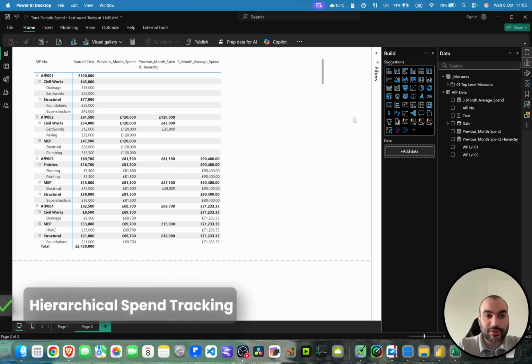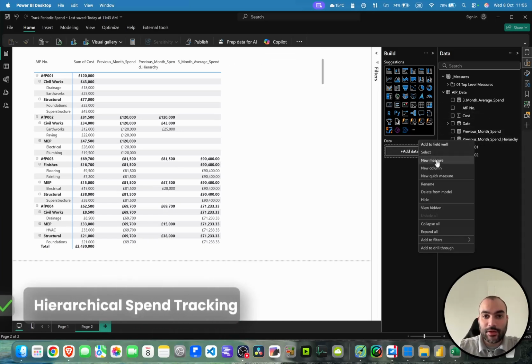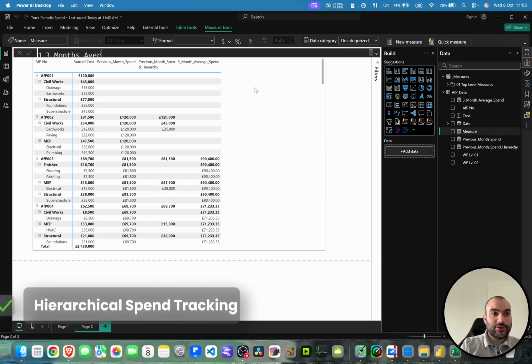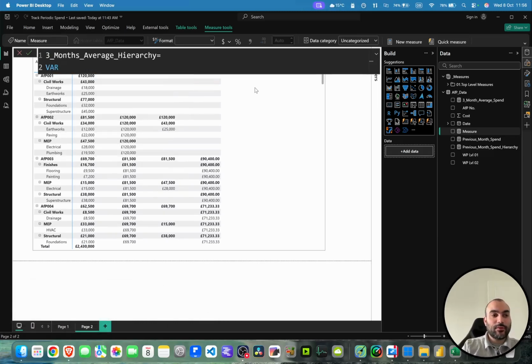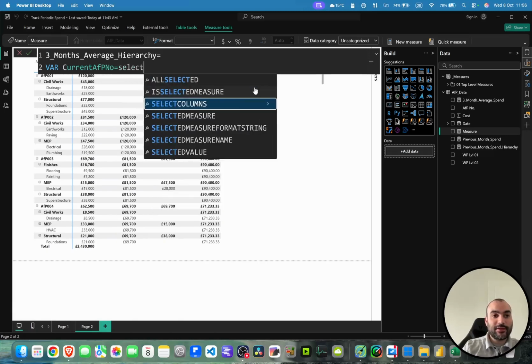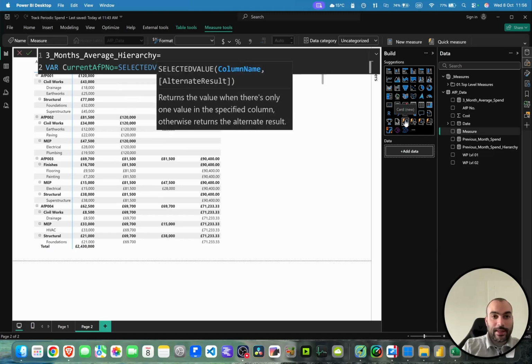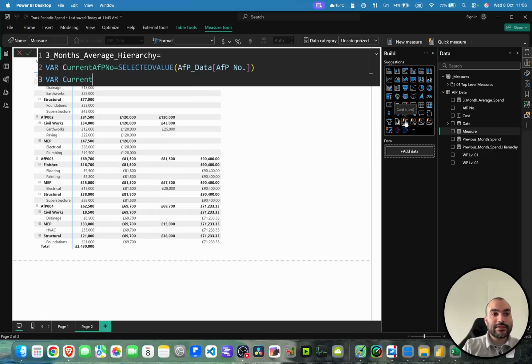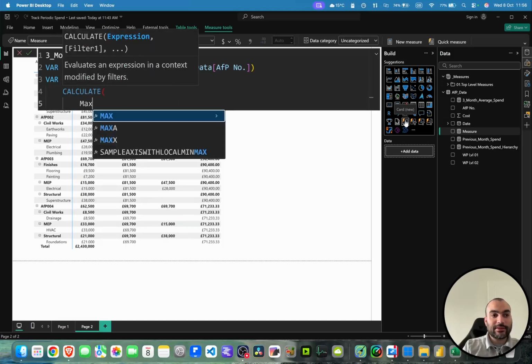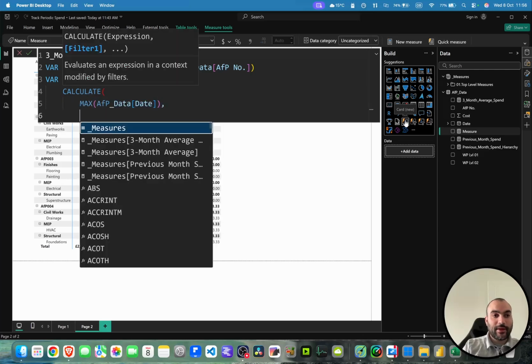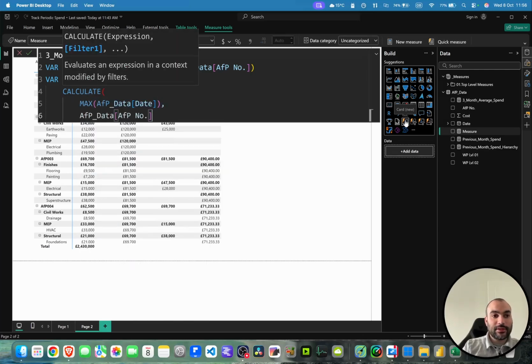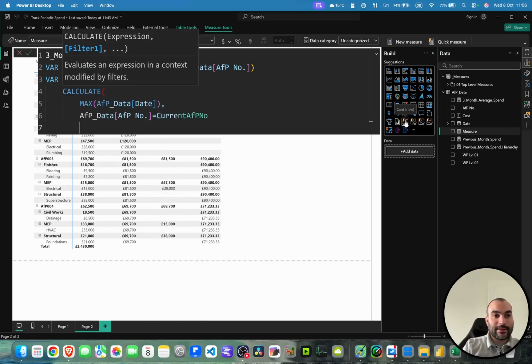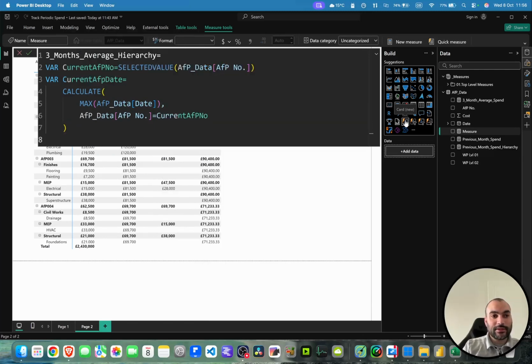So following the same strategy that we have done before, we're going to be creating another measure, which is 3 month average, and then let's call it hierarchy so that we can differentiate it. So same methodology of thinking, we're going to be starting with getting the current AFB number, and that's going to be equal to the selected value of the AFB number itself. And then we are going to be getting the corresponding date of the AFB that we're on. So it's going to be the calculation of the max of the AFB date based on the AFB number, so the AFB number is equal to the current AFB number. And once you do that, we have calculated successfully the current AFB date.